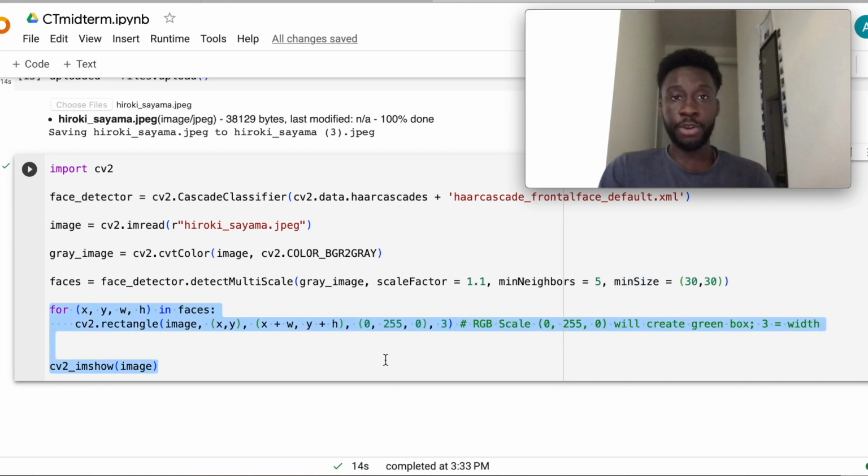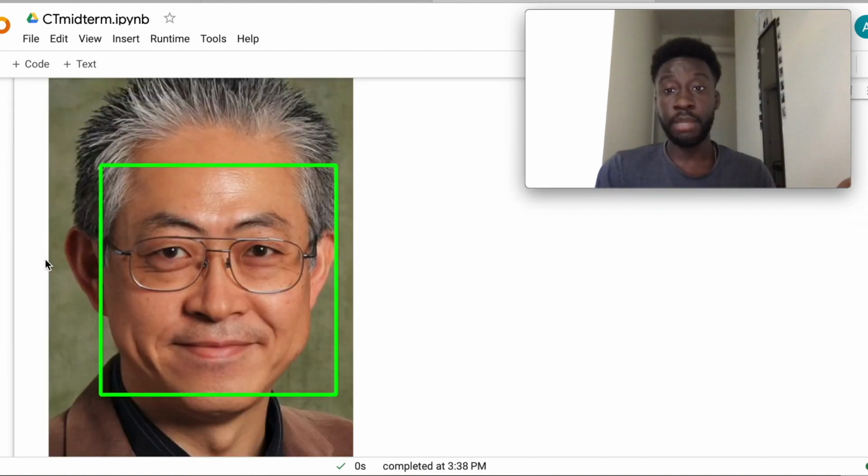Lastly, the code here lists all the detected faces, gathers the coordinates, the dimensions, and finally a green rectangle should place over the image. Et voila, there we have it. Now Patrick will expand more on the dynamic image analysis.